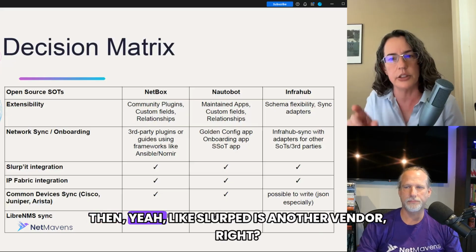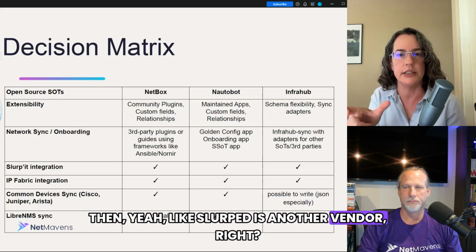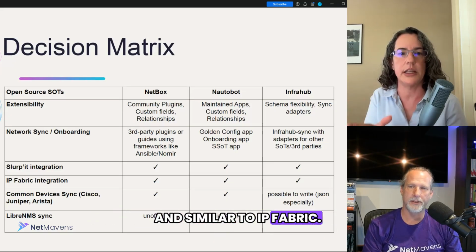And then, yeah, like Slurpit is another vendor, right? And similar to IP Fabric. And so they have that.